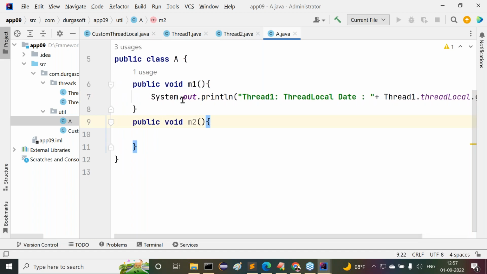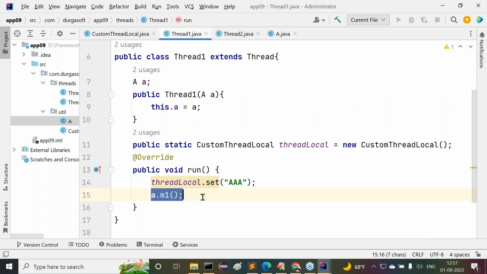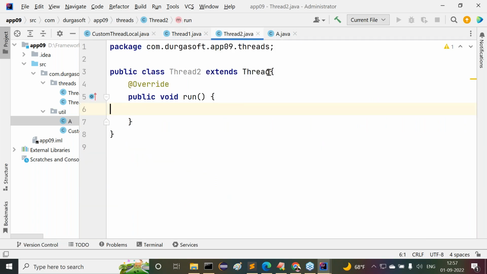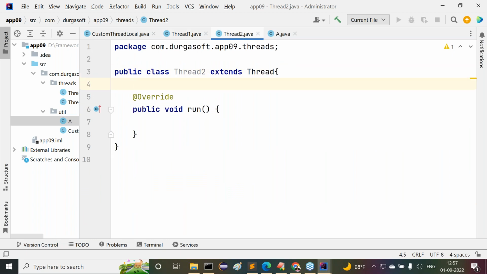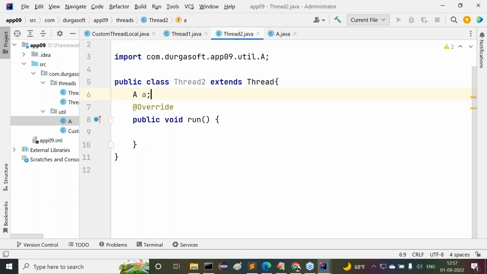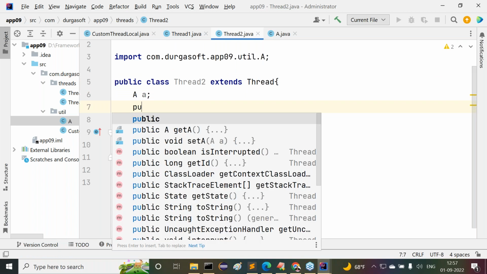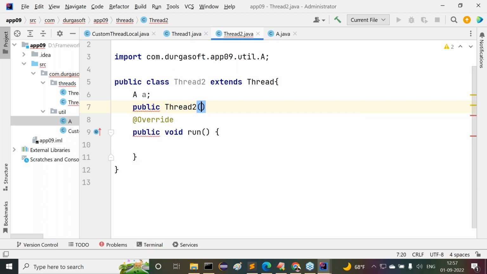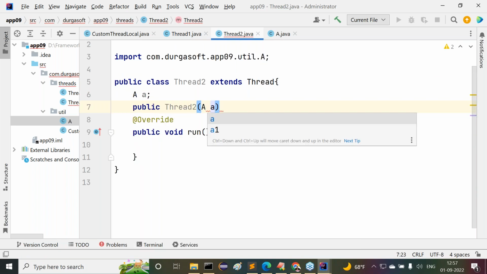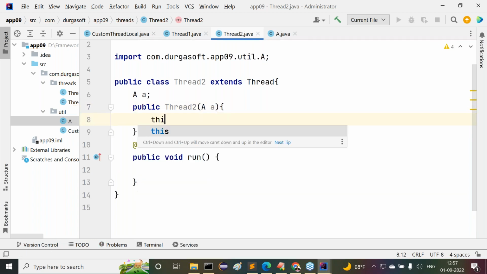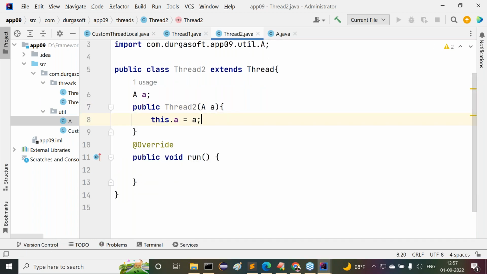This is in the m1 method. Why? Because the m1 method is called from where? The m1 method is called from the Thread One run method. Did that answer my point or not? Okay, similarly, Thread Two is available. Inside this Thread Two also I need to inject a value, an object a, small a semicolon. Next one is public Thread Two constructor a small a. Then inside this, this.a is equal to a.